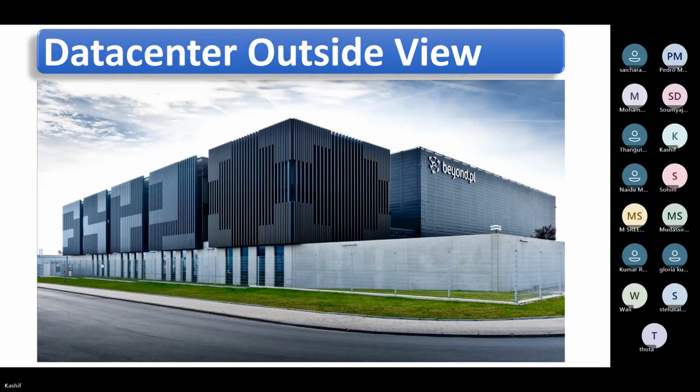Now, what is a data center? A data center is like a big building. From outside it will look like this. You will have this kind of building, and inside that you have multiple floors. Okay, it will always be in a remote area. You will not find a data center in cities. Why? Because it will have a heavy cost.